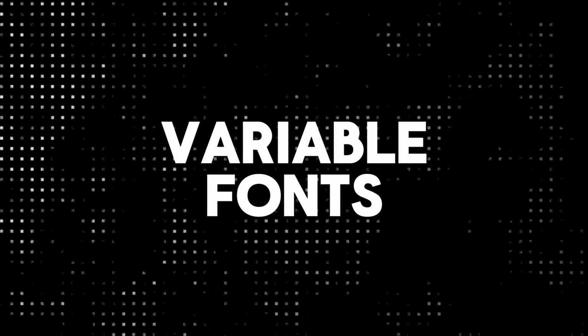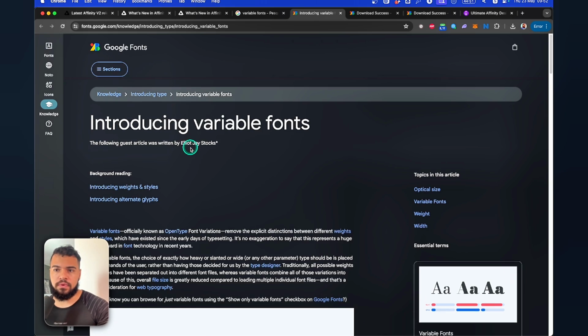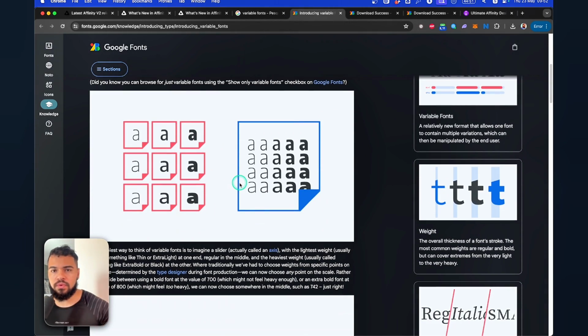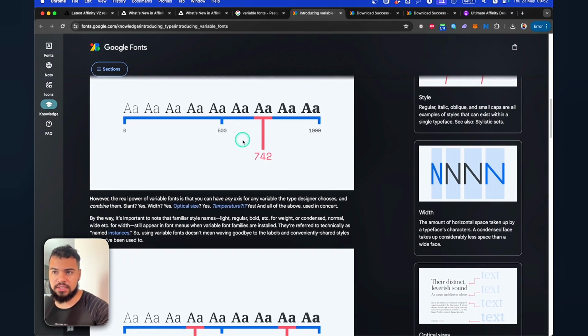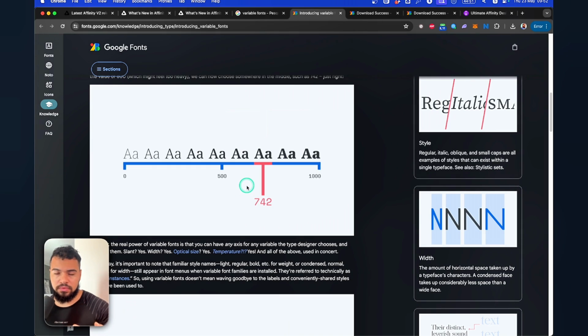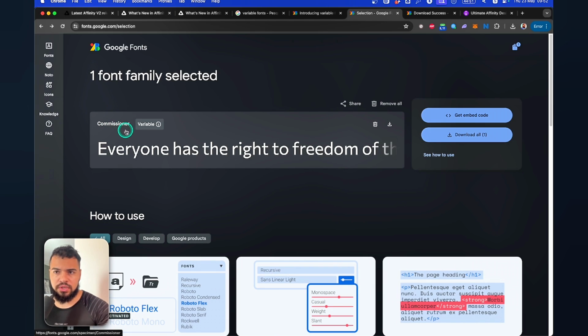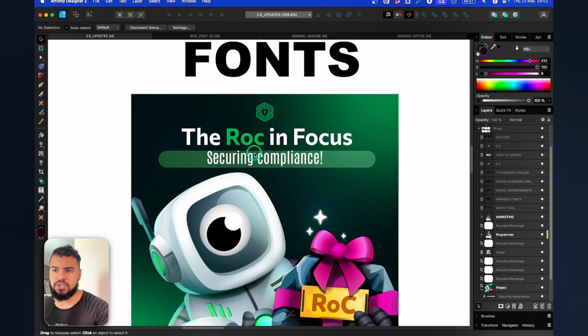If you don't know what variable fonts are, let me show you a quick example. With variable fonts, you can change the properties of the font. If you work as a graphic designer, this is very, very useful and handy. Some fonts you need to download. I have here this one that's called Commissioner, and you have plenty of good options to change.